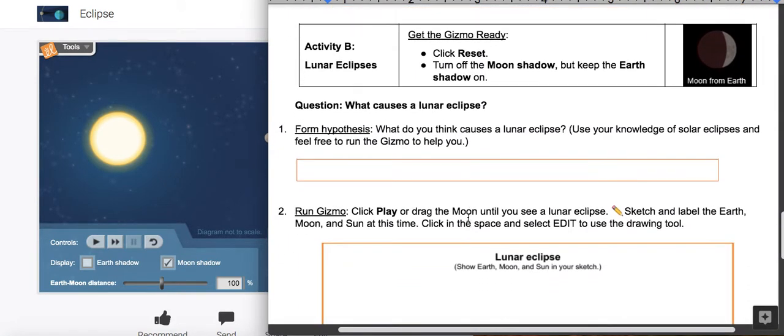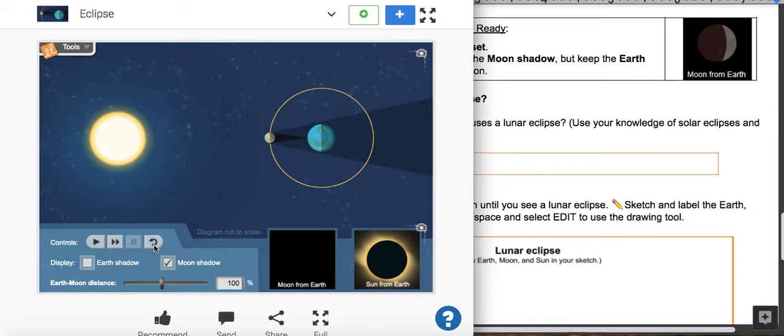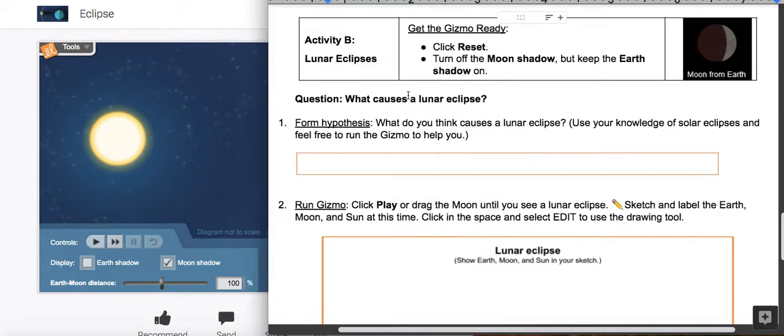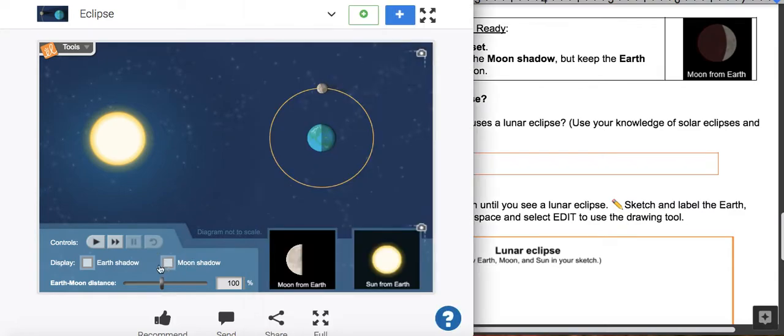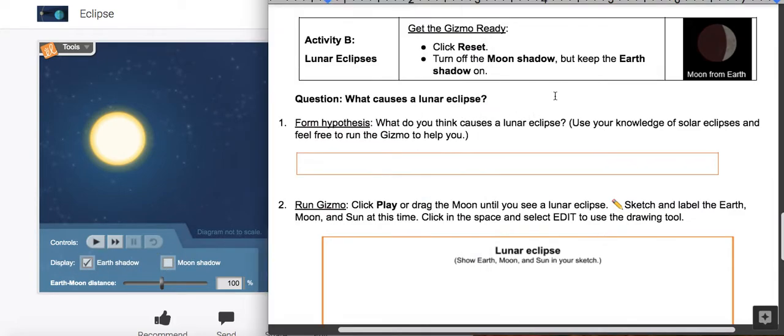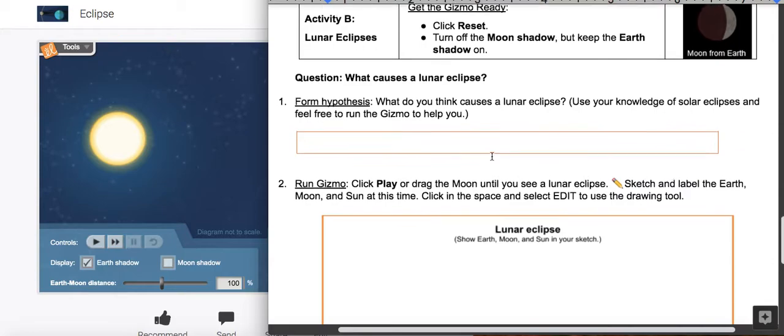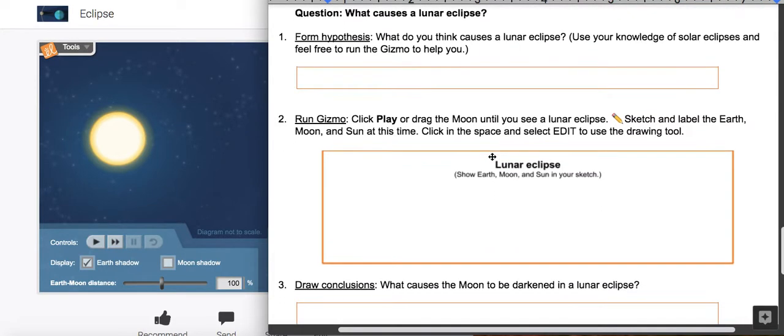Now on to activity B, we're going to click reset. Turn off the moon shadow, but keep the earth shadow on. Well, earth shadow wasn't on, so we're going to turn off moon shadow and turn on earth shadow. So what causes a lunar eclipse? For my hypothesis, what do you think causes a lunar eclipse?